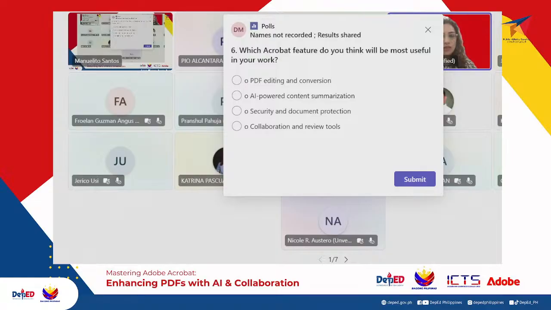The next question is again on your screen. Which Acrobat feature do you think will be most useful in your work? PDF editing and conversion, AI-powered content summarization, security and document protection, collaboration and review tools.